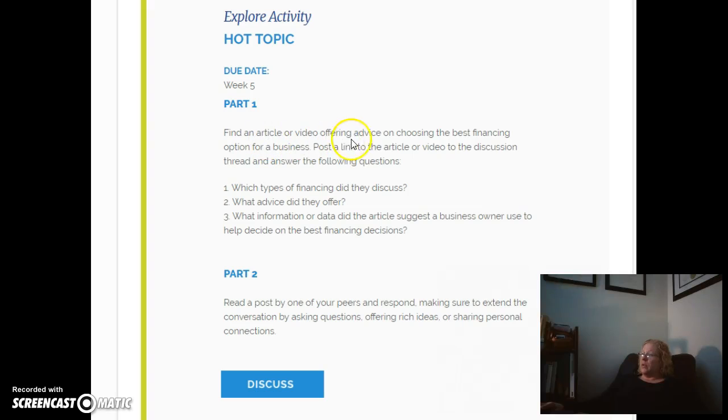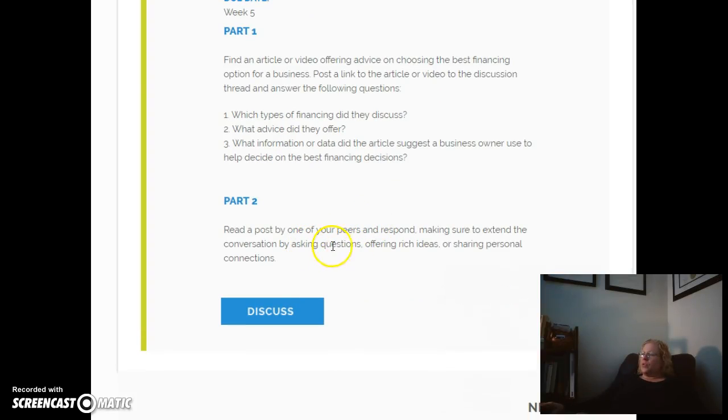You're to find an article or video offering advice on choosing the best financing option for a business. Post a link to the article or video to the discussion thread and answer the following questions. What types of financing did they discuss? What advice did they offer? What information or data did the article suggest a business owner use to help decide on the best financing decision? And then make sure that you read a post by one of your peers and respond. Try to extend the conversation by asking questions, offering rich ideas, and sharing personal connections.